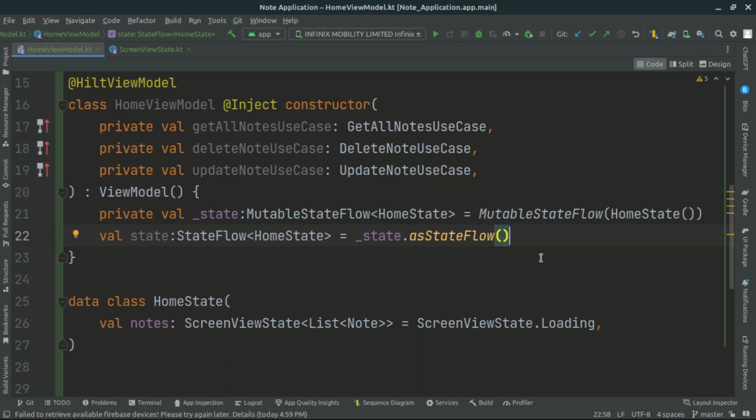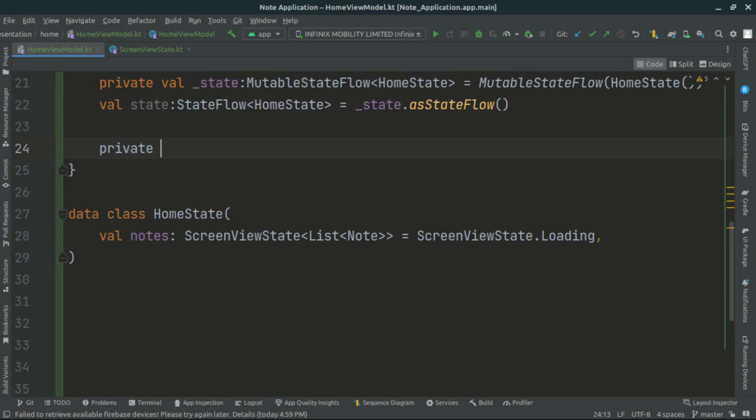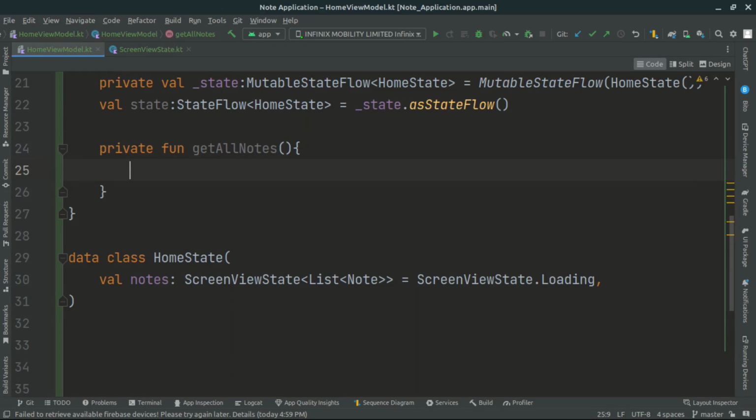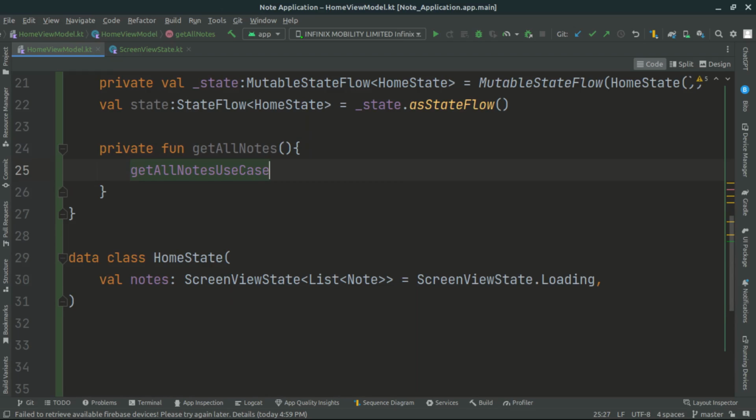Okay, so the first case we want whenever we launch our application or we navigate inside our home view model, so that we can easily fetch the data from our database. Now for this case, let's create here a function. Let's create here a private function and call this get all nodes. Okay, so inside here we can just call get not use cases.